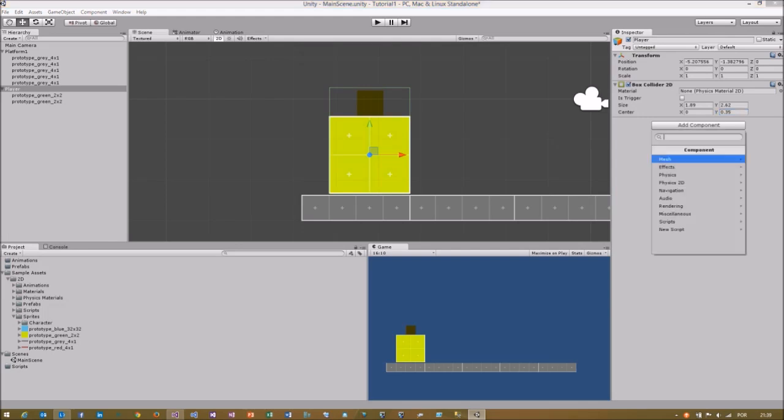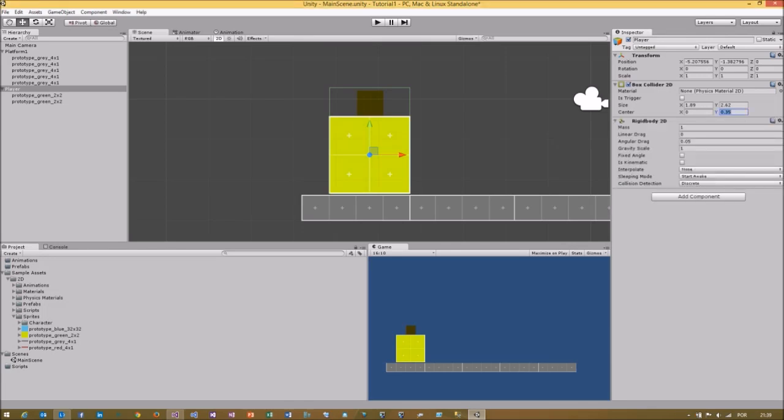The next thing we will have to do is basically add a rigid body 2D. Okay, this will allow us to have gravity on our player. So once we add movement to it, you will notice that he always goes back to the ground. Okay.